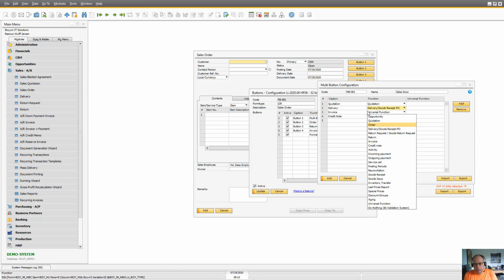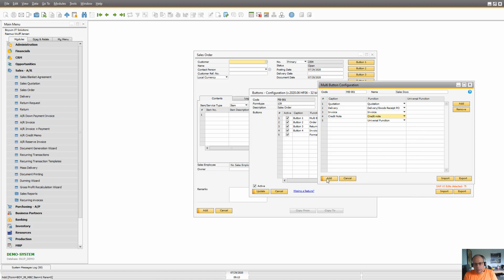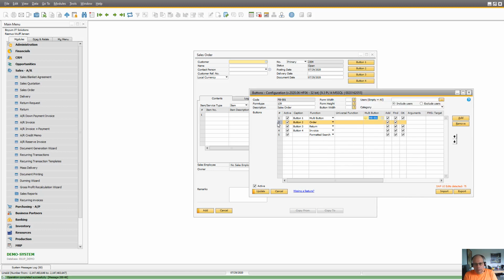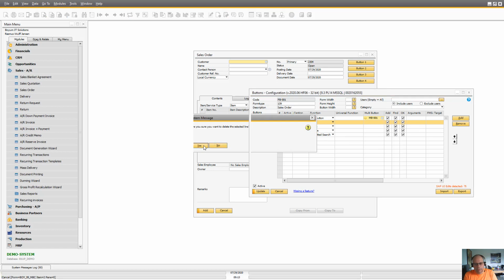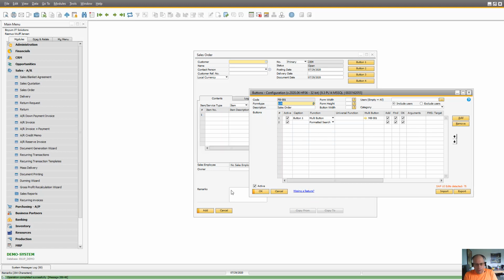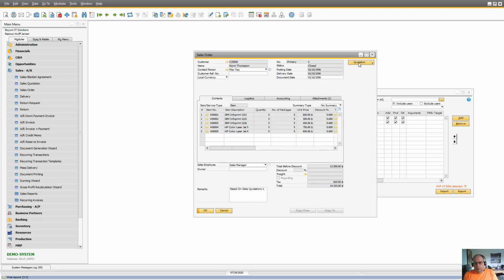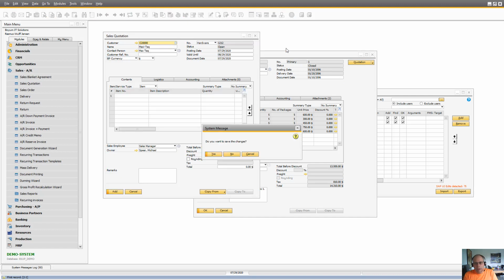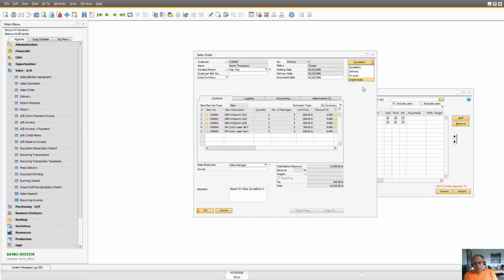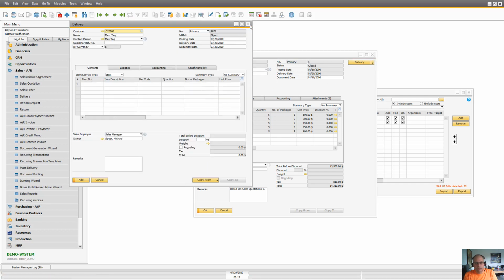Delivery, invoice, and credit notes. So we have this button, and we will get rid of these other buttons here. There we go. So let's launch the sales order again, and we can now see we only have one button, and that button has the different features under it. So when we press quotation, it will prepare a quotation. If we press delivery, it will prepare a delivery.